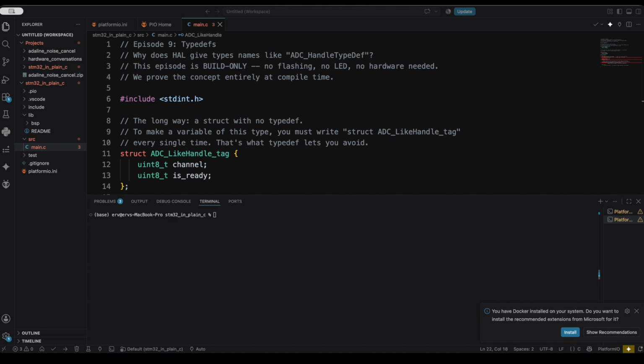If you have ever opened STM32 HAL code, you have seen names like ADC_HandleTypeDef, GPIO_InitTypeDef, UART_HandleTypeDef, long and honestly kind of intimidating. Today we are demystifying the typedef suffix. By the end of this one, you'll know exactly why it's there.